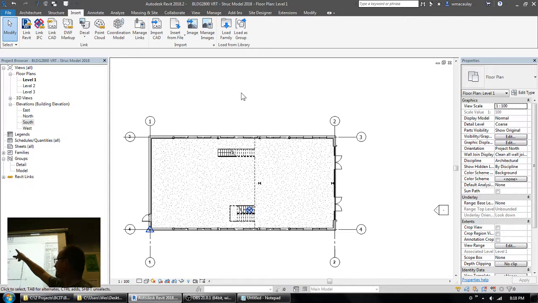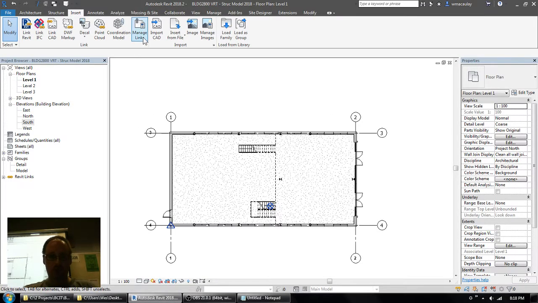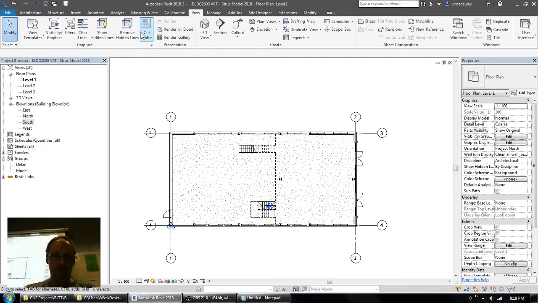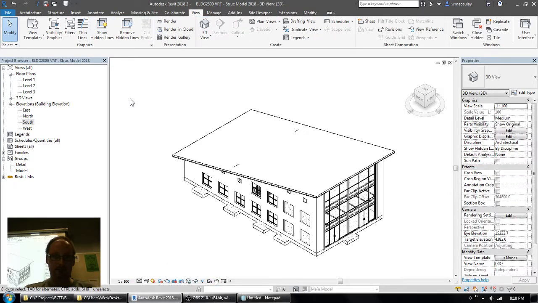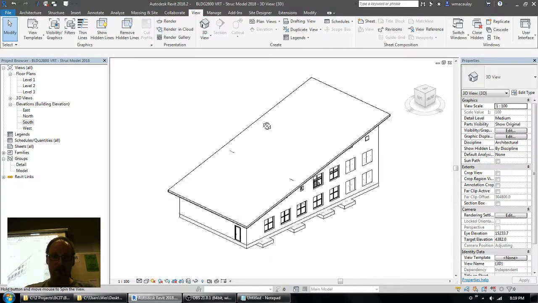So let's do that. We've got the structural model open. Now what we're going to do is link in the mechanical engineer's file. So now we're pretending we're the architect again, where we've got the structural engineer's file open, and we're going to link in the mechanical engineer's work. Now if I go to 3D, you can see both files are here.